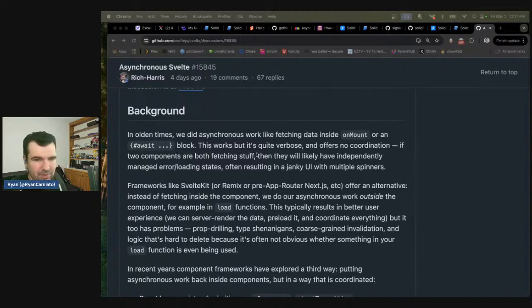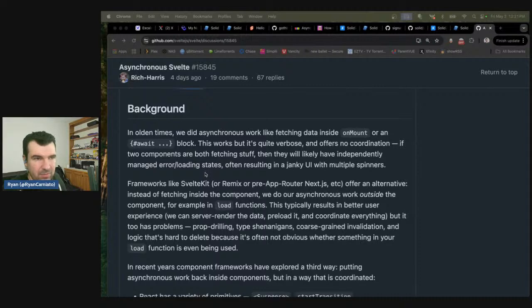Yeah, this works, but it's quite verbose and offers no coordination. If two components are both fetching, they will likely have independently managed error and loading states, often resulting in janky UI, multiple spinners. Yes, because there's no inversion of control. This is what I was talking about before: you can't combine them. One of the benefits of the inversion of control in Suspense is that you could have multiple different async sources and say, no, they're part of the same block or the same conceptual thing. Whereas with an await, you have to pass the promise to it, and that's that.